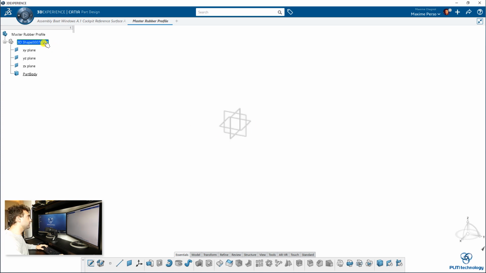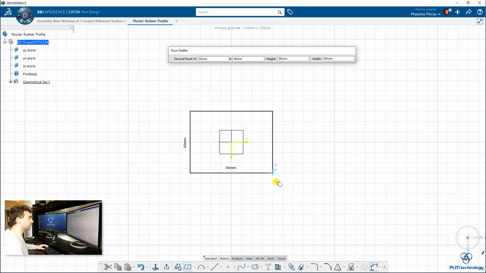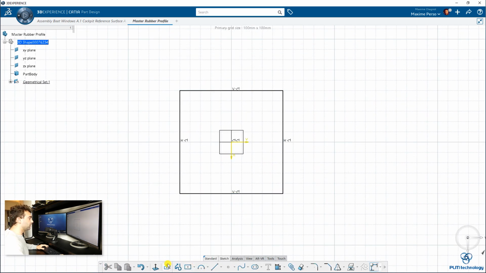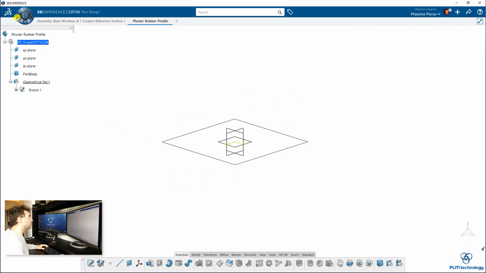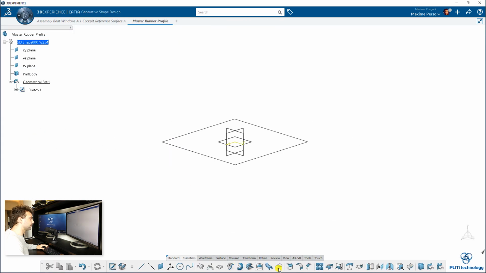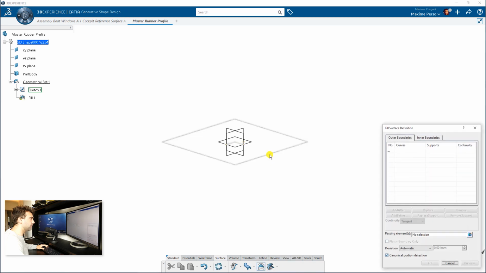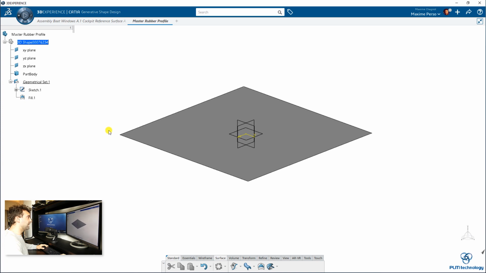So first of all, I will create a geometrical set. I will draw a surface. We don't care about the dimension here. Okay, you have the sketch. We will switch to Generative Shape Design. And I will make a fill of that sketch. Okay, but here we have a sketch and a fill, and what we want is just a dead surface. How can we do that?